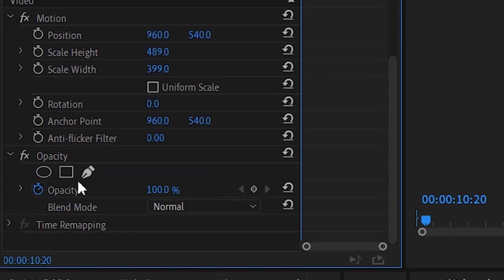Add a mask. Click on the pen tool in Opacity under Effect Controls. This will add a mask to the solid color layer, and you can create a mask to get curved edges.